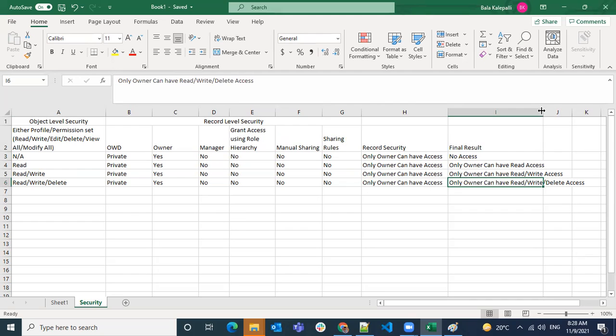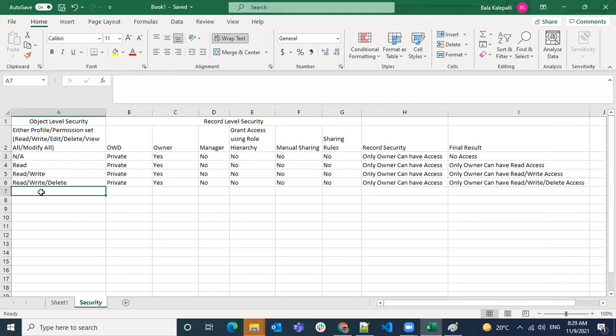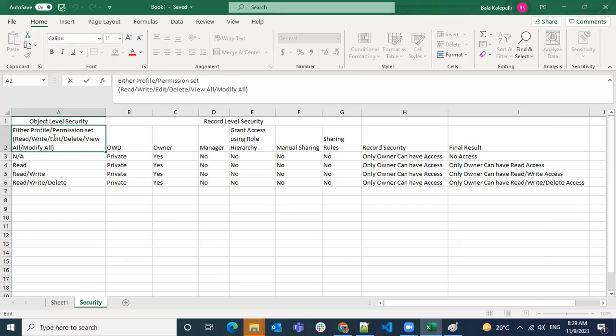Okay, so you're going to have all access here. Now, if you have a read, okay, I gave a wrong one here. Create, read, write or read, both are same, right?